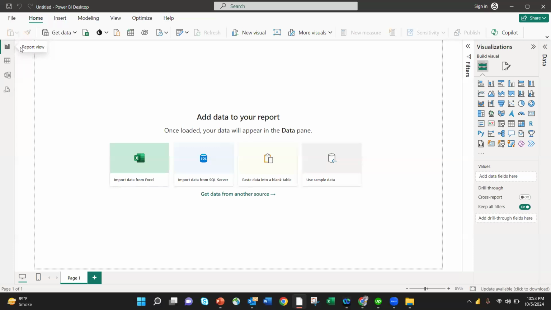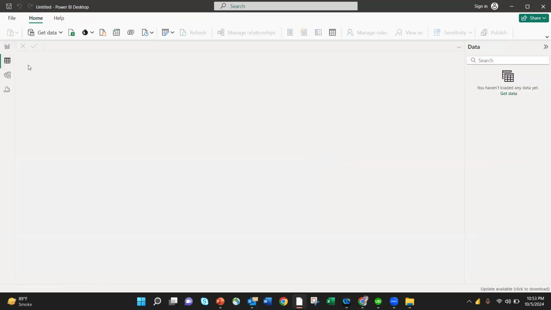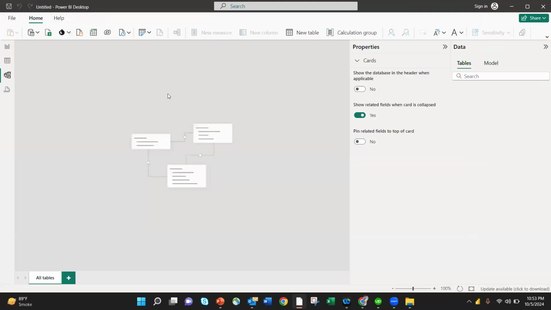The first one is report view, the second one is table view, the third one is model view. This is what I was talking about, that you have not done that modeling. And the last one, DAX query view, was not present 2 months ago. This came in the latest Power BI update. So currently we have these four tabs over here, and these are very important.